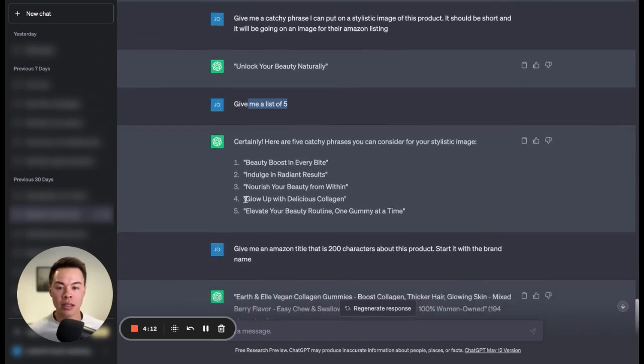So I really like some of these. I kind of like this. So I said, I put in the Amazon image, glow up with delicious vegan collagen, right? So you can see how traditionally you would have to sit there and twiddle your thumbs, go Google, look at other listings. But now you can just go to ChatGPT and ask it any question, and in a split second, it's going to give you some ideas.